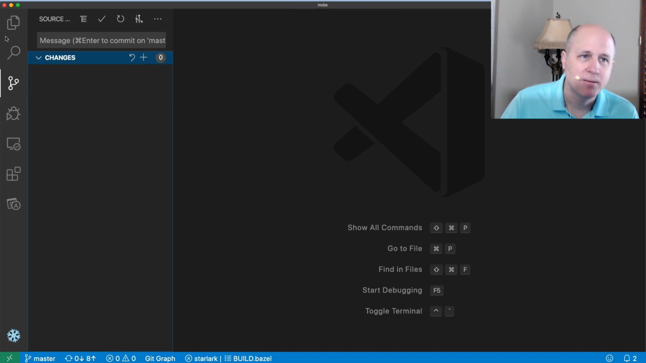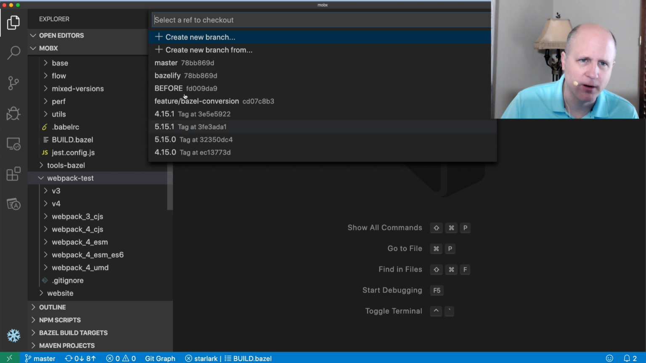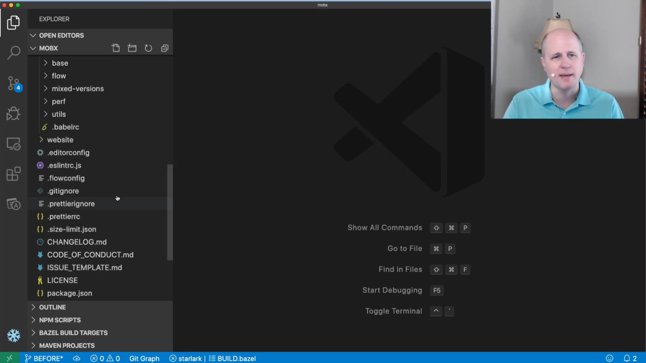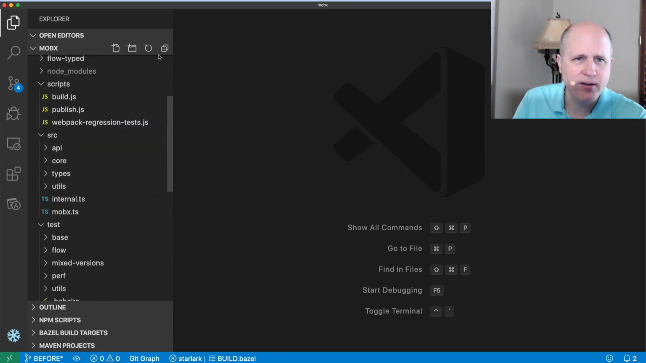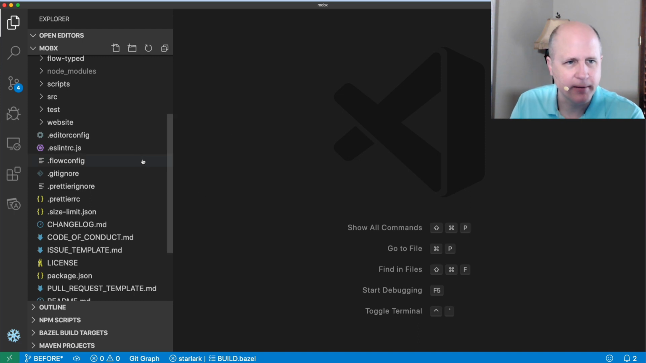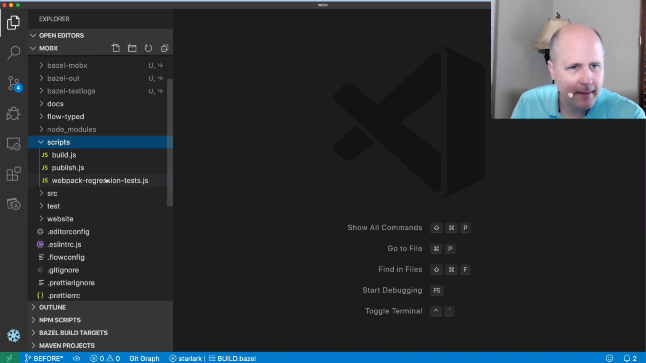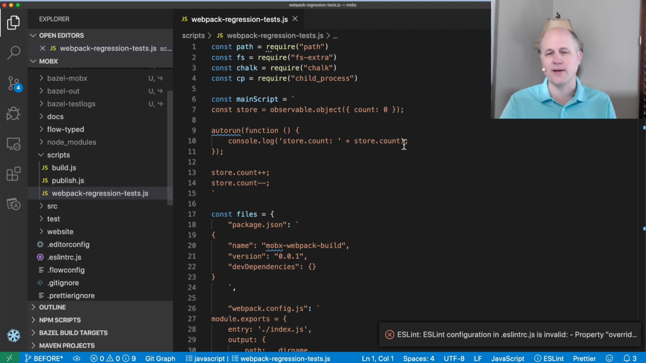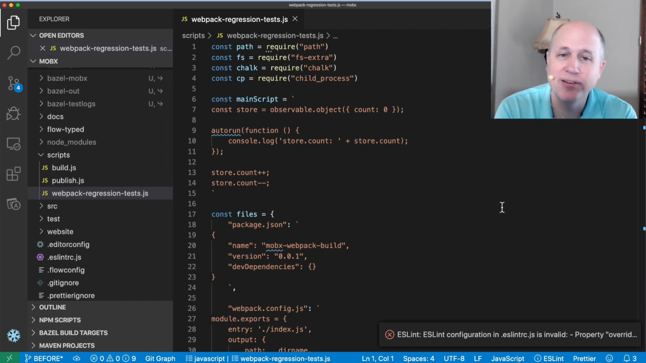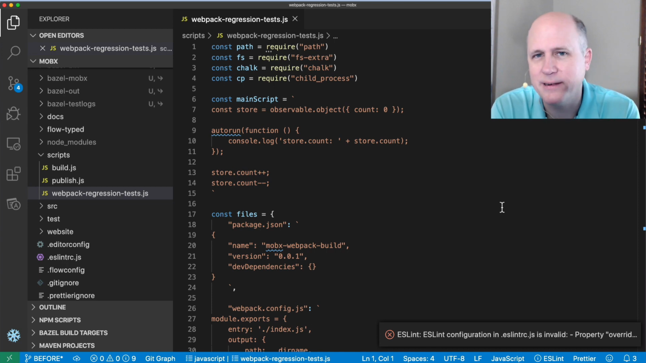Okay. So, in the code from before, the upstream master of MobX, there is a very interesting type of test here. Let me try to get the source to it. They call these Webpack regression tests. Now, these are kind of ingenious. I did not look back to see who wrote these. Whoever wrote these was very clever.